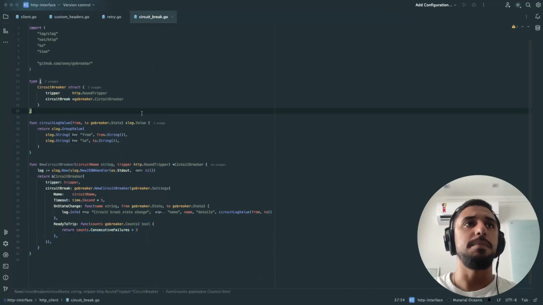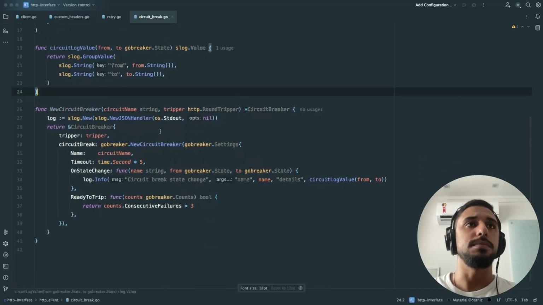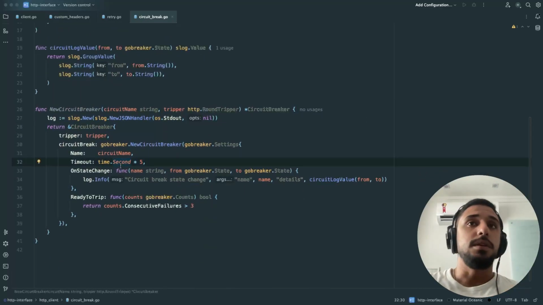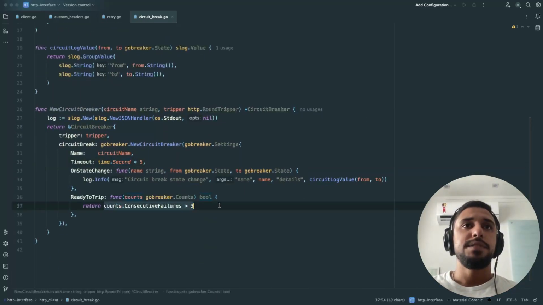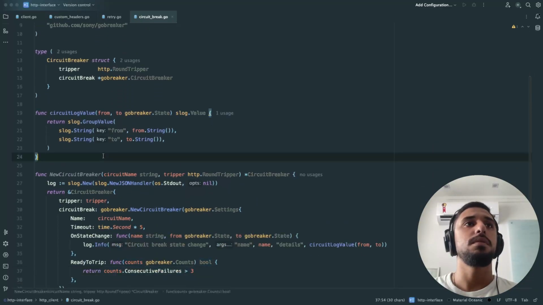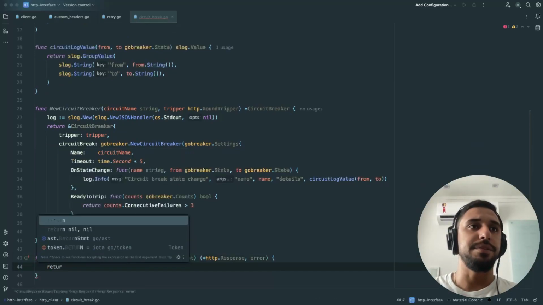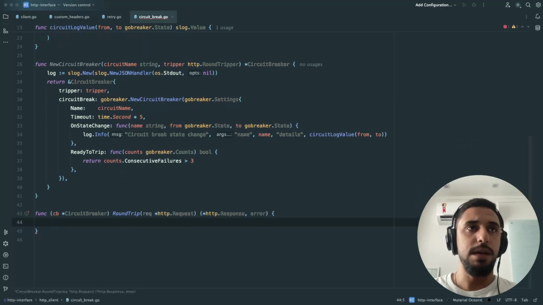So basically we are saying that, let me zoom that in. After 3 consecutive failures, you open the circuit breaker. So now we have all the definition here. So let's implement the interface. Now we're gonna do almost the same thing that we did on the retry, right?